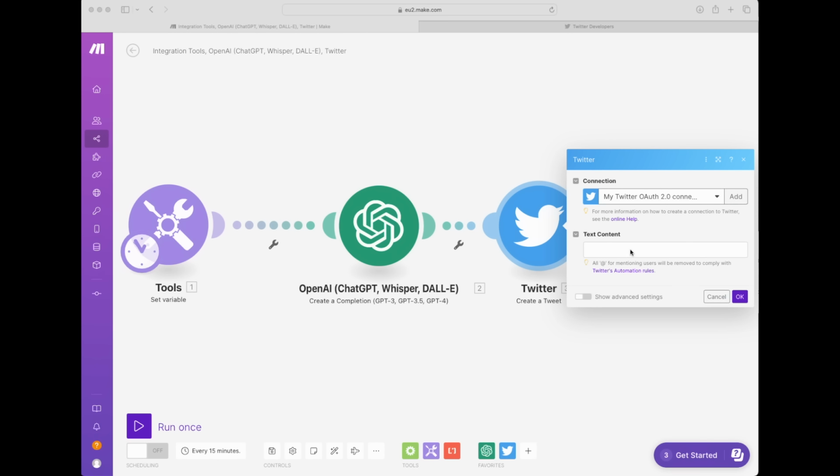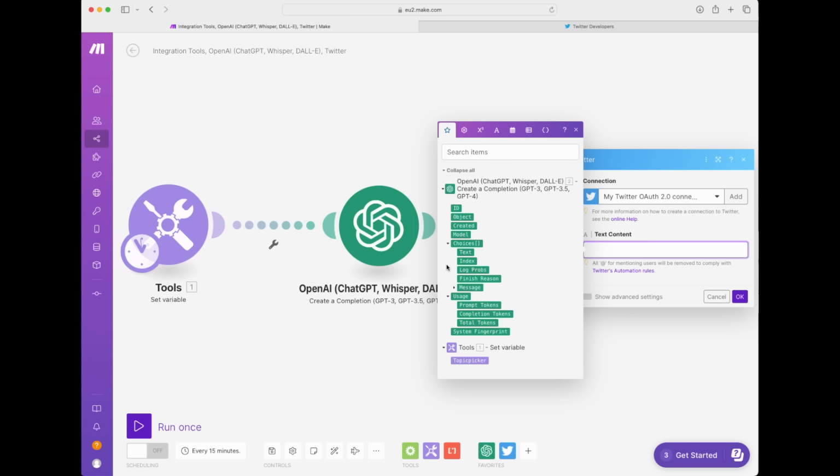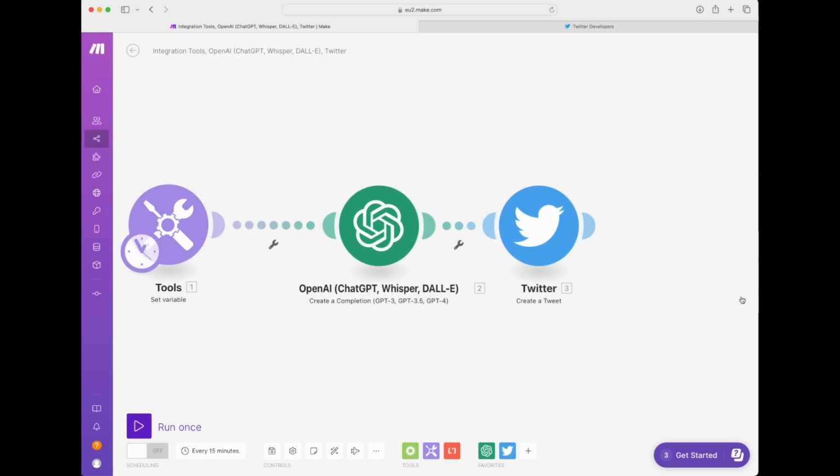Now that we are connected to the Twitter, we need to add some content. Let me expose everything. And here we will add content. What is content? Content is what is generated here. Basically, from the keywords in these tools, ChatGPT generated the content, and now we are posting the content to the Twitter.